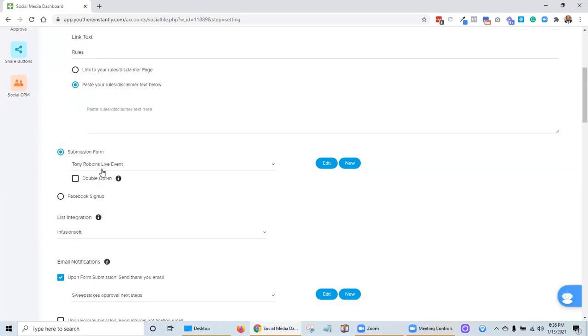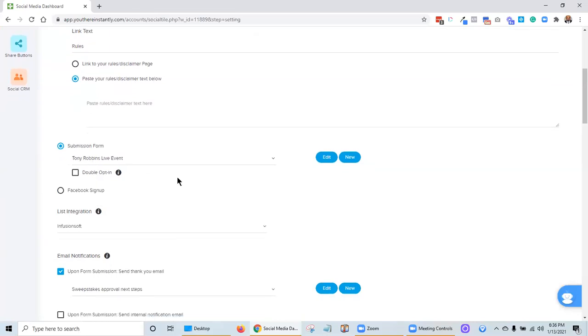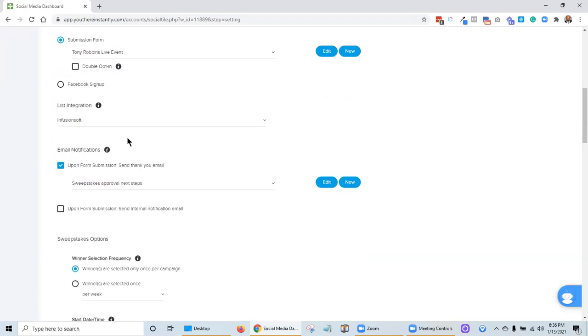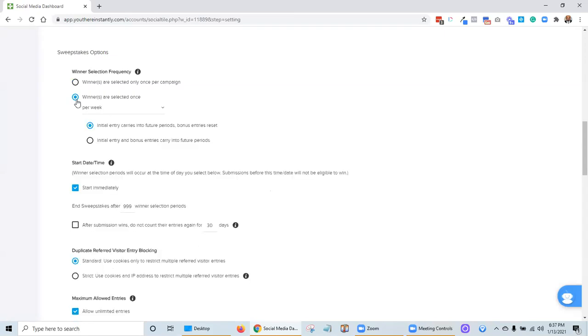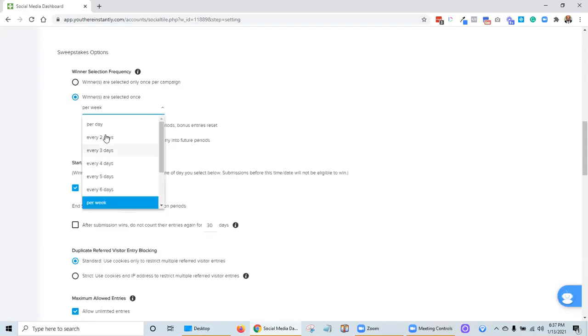Down here, we have the Tony Robbins live event. And this is the submission form we just went through, the integration, the email notification. Down here are the sweepstake options, okay? So the winners are selected only once per campaign. This is the one I would choose initially when you first start doing this. That way you're going to have one winner and you're not going to have to give away about 20 different iPads. So it's just going to be the winners are selected once per campaign, or you could say the winners are selected once, and then when you click there, you could say per week, every 2 days, every 6 days, right?